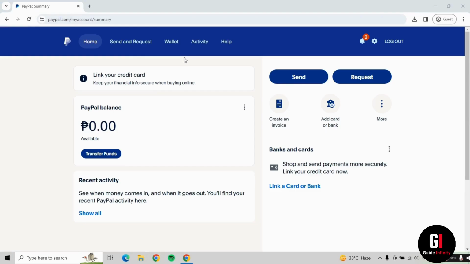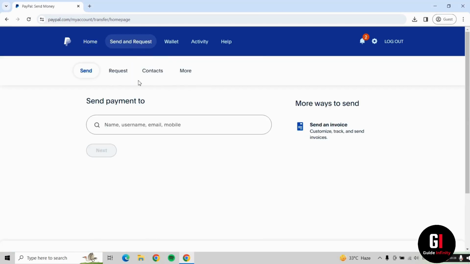So to do that, you want to go to paypal.com and log into your account. And once you're in, you want to go to the top of your screen and click onto the option that says Send and Request. And then select Request that will appear just under it, and it will take you to a screen like this.